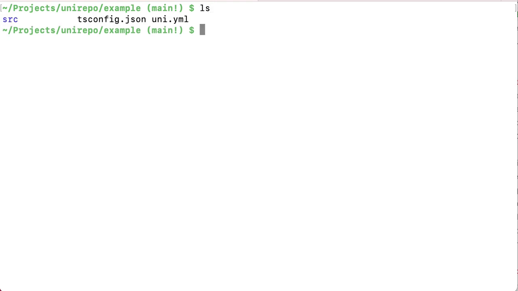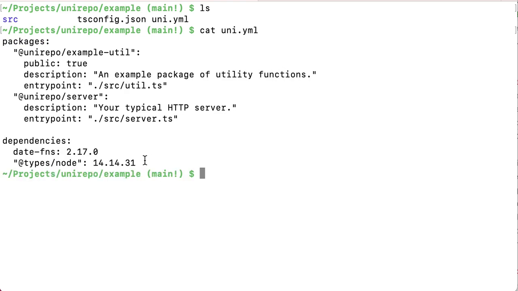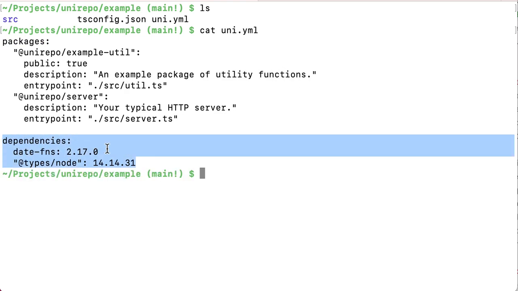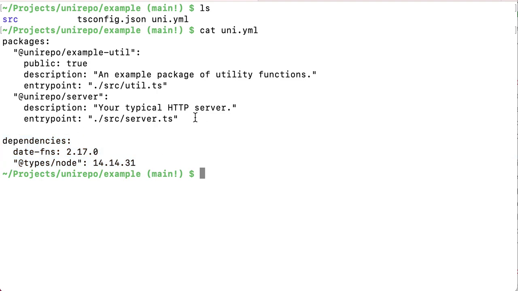All right, let's do a demo of this thing. So I've got an example project here, and I've got a config file. The dependencies go in here. It's YAML. I hate YAML, but at least it allows comments. So I've got dependencies in here.